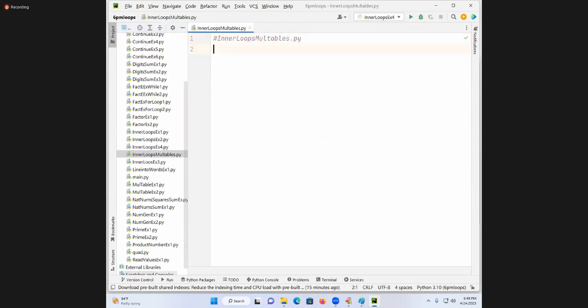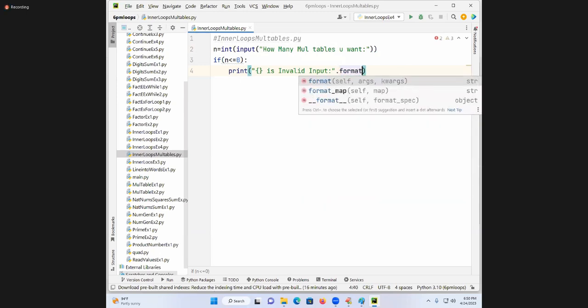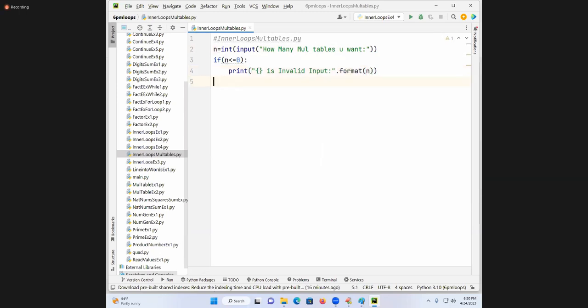Now I am saying, this is my logic. Tell me now. Start. Accept n is equal to int of input: how many multiplication tables do you want? Tell me, what should I do? If n is less than or equal to 0, say what? Print invalid input. Online students, follow me carefully. Are you following? Else I am writing it.